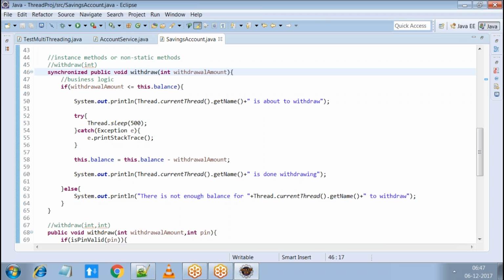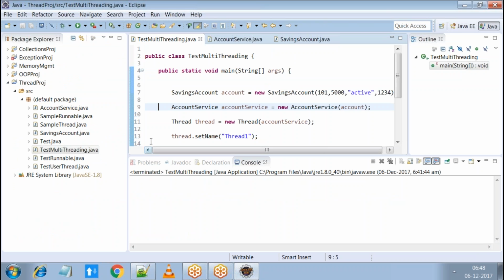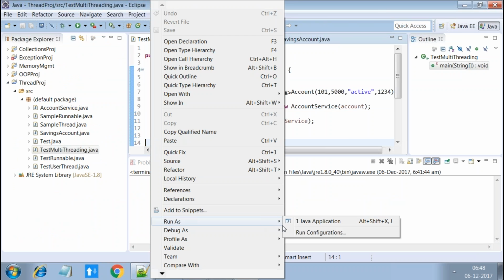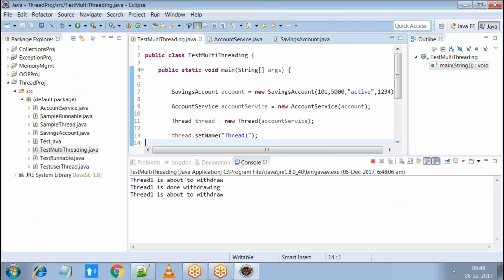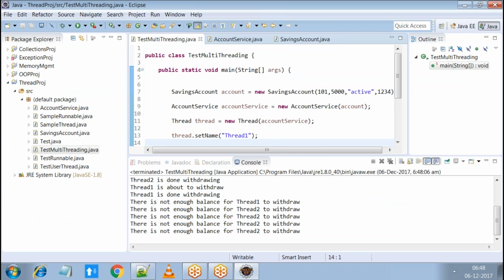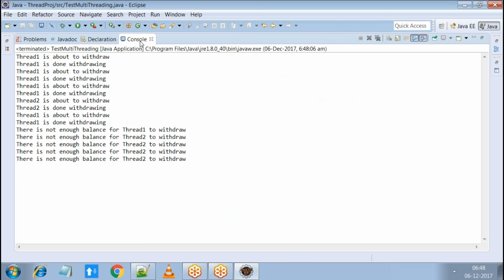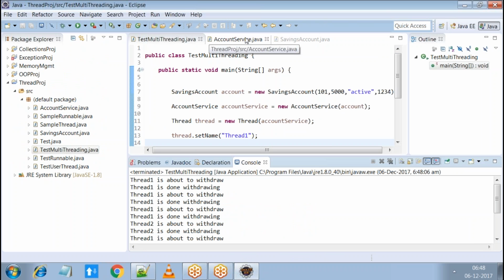If a method is declared as synchronized, first of all, the issue is addressed. You will find that the account will not be overdrawn. Let's see. The account is not overdrawn this time. So how it works, I'll tell you.